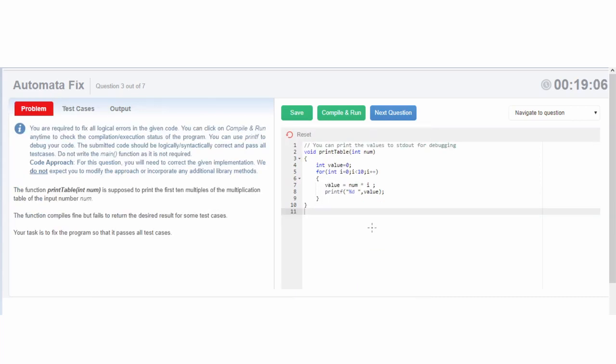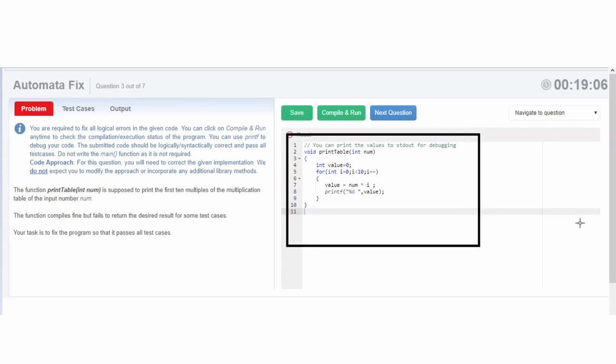So the question is, the function print table is supposed to print the first 10 multiples of the multiplication table of the input number num. The function compiles fine but fails to return the desired result for some test cases. Your task is to fix the program so that it passes all the test cases. So you are given this particular piece of code and this function print table is compiling successfully, but there is a logical error in this code and because of that all the test cases are not passed. So you will have to find that logical error and then you will have to correct it.